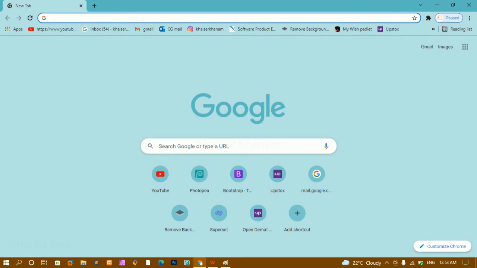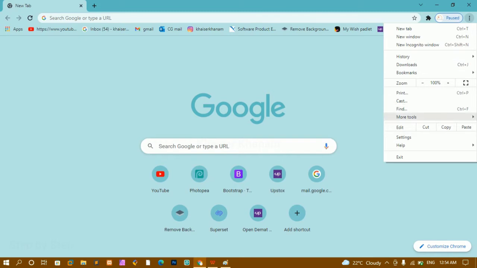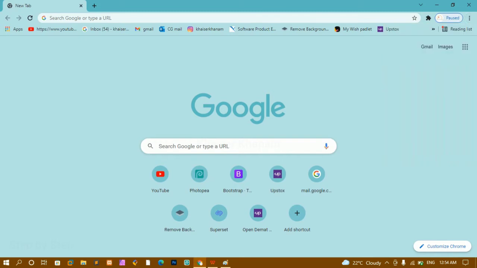Whatever extension you want, you can just go and add it to your Chrome. And this is about bookmarks, and this is the search bar. Everything we have seen, and these three dots. You can just explore this one. You will have many things to explore inside this browser.